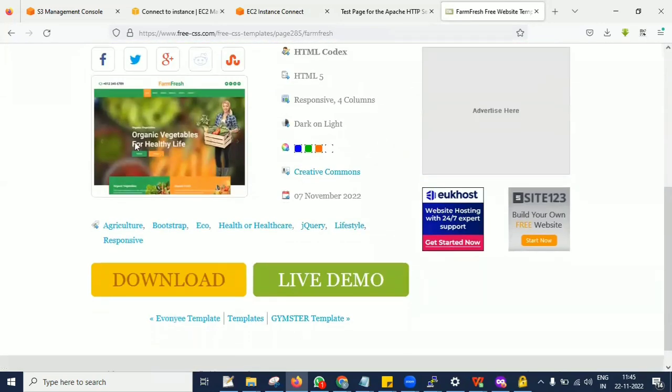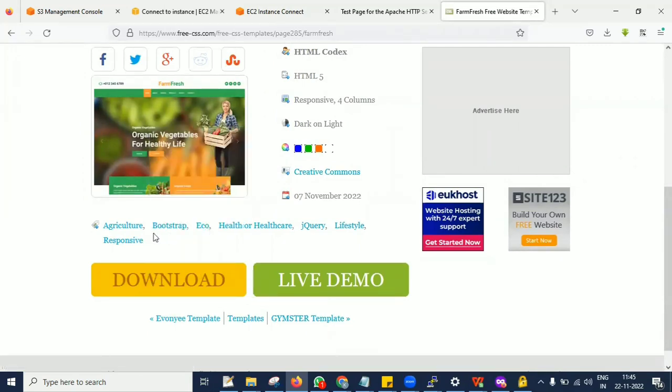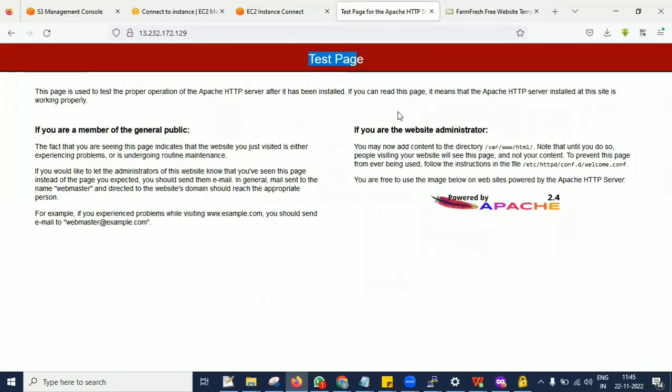So let me select this organic vegetables. What you can do is copy this link. Here, first of all, before going to that, you can see they have given some directory. What they are saying is, if you want to host any applications, just go to this particular part, the www html folder. Inside this HTML folder, you need to deploy your web content.